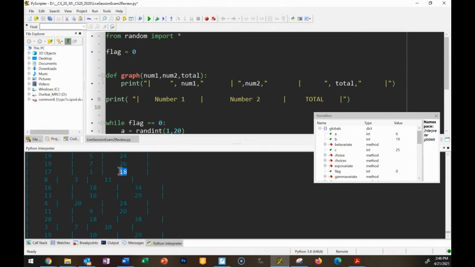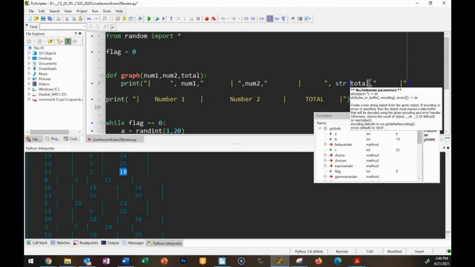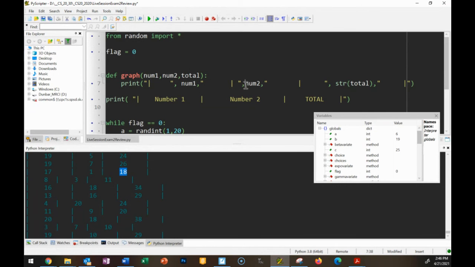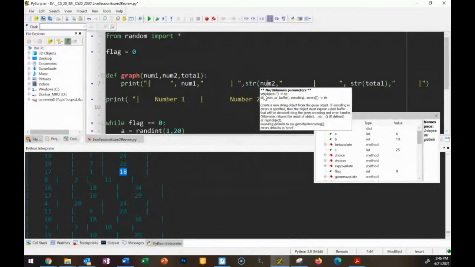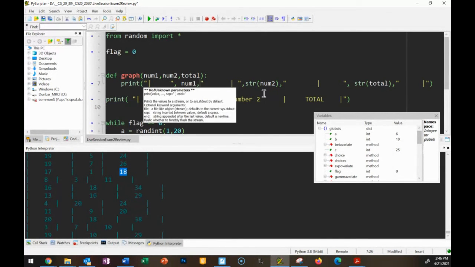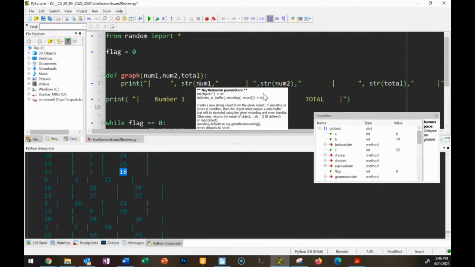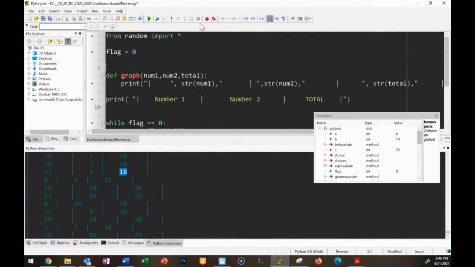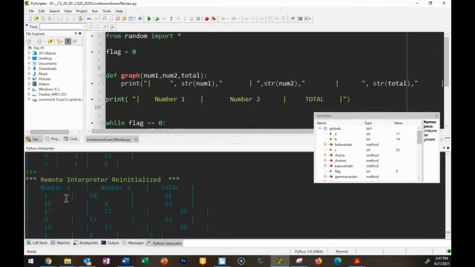It's just you won't be able to do any more math on it, which you don't need to do because you've already added them. So instead of printing total, you could just as easily print the string of total or the string of number one, because all the math has already happened by this point. It's going to look exactly the same, but it might be easier to format with strings. And it's still not looking great, but play with it. Eventually you'll get it so everything kind of lines up properly.